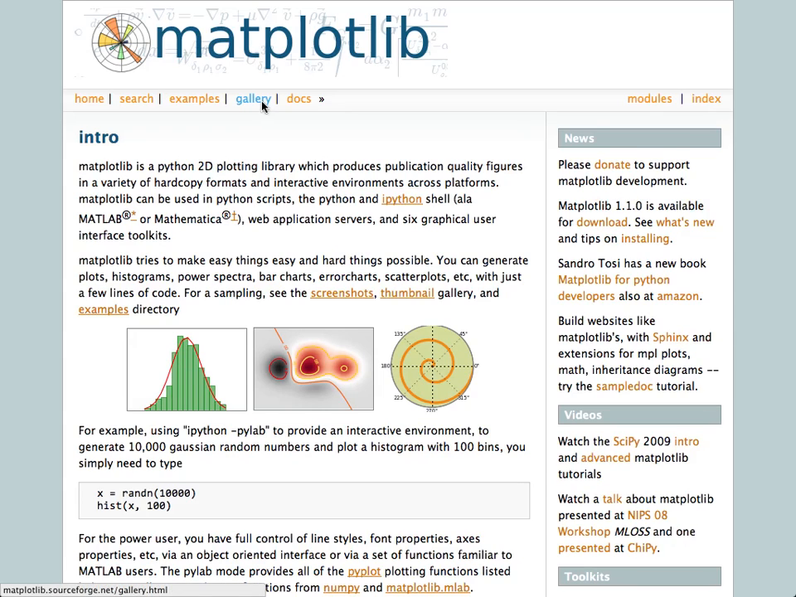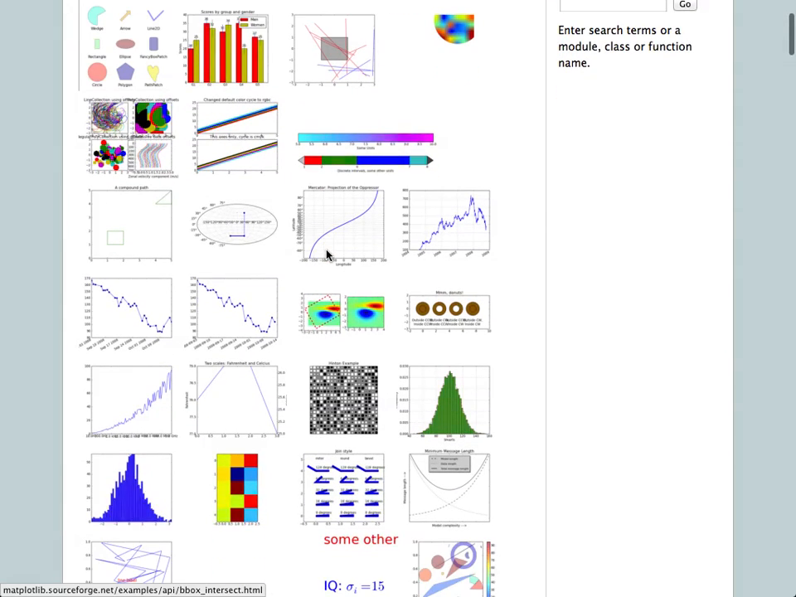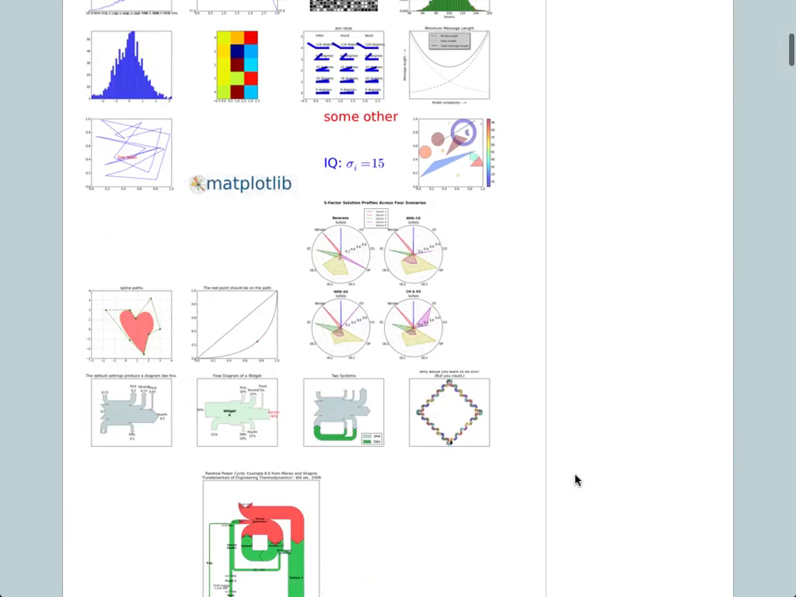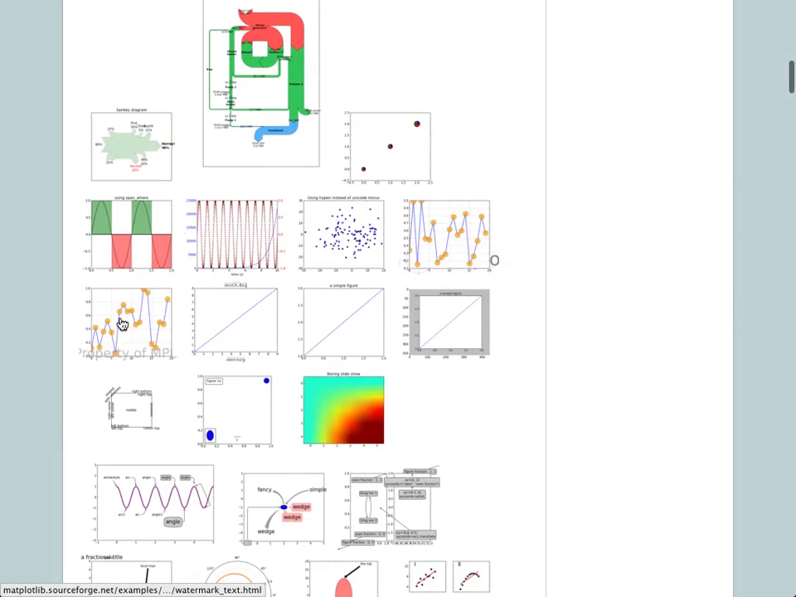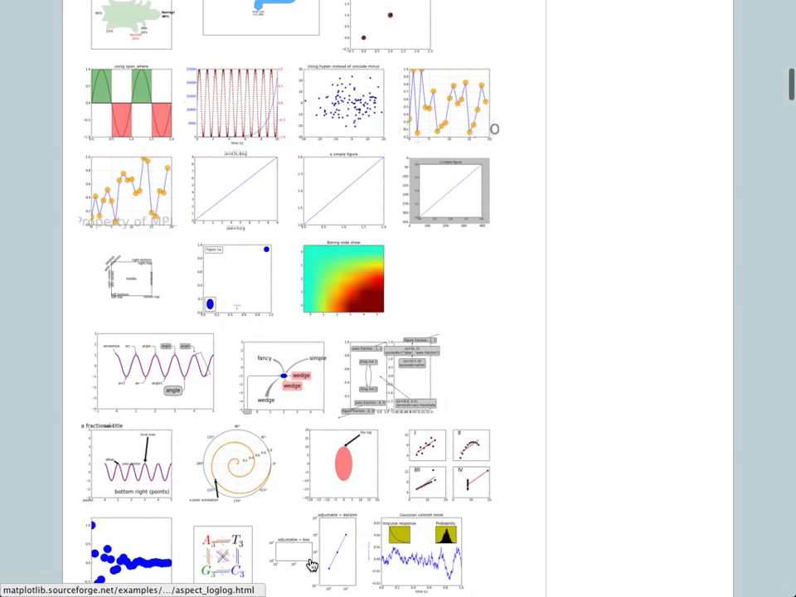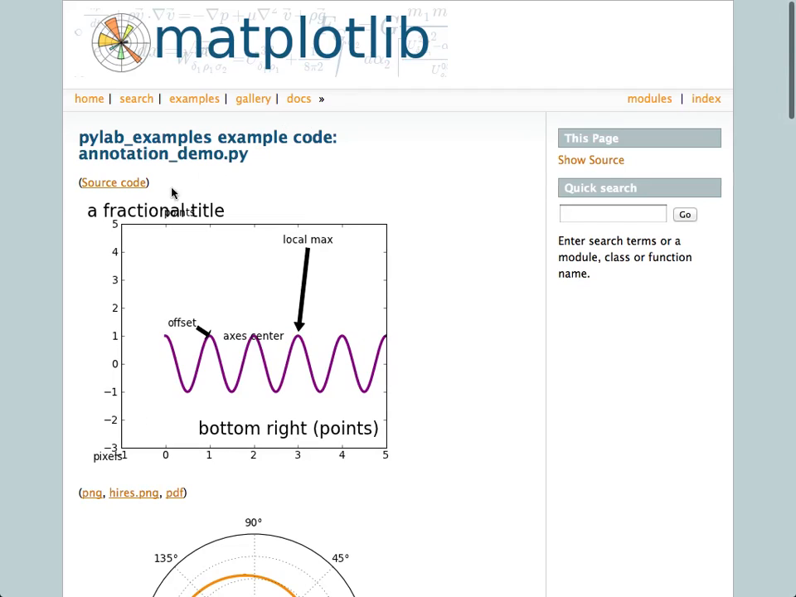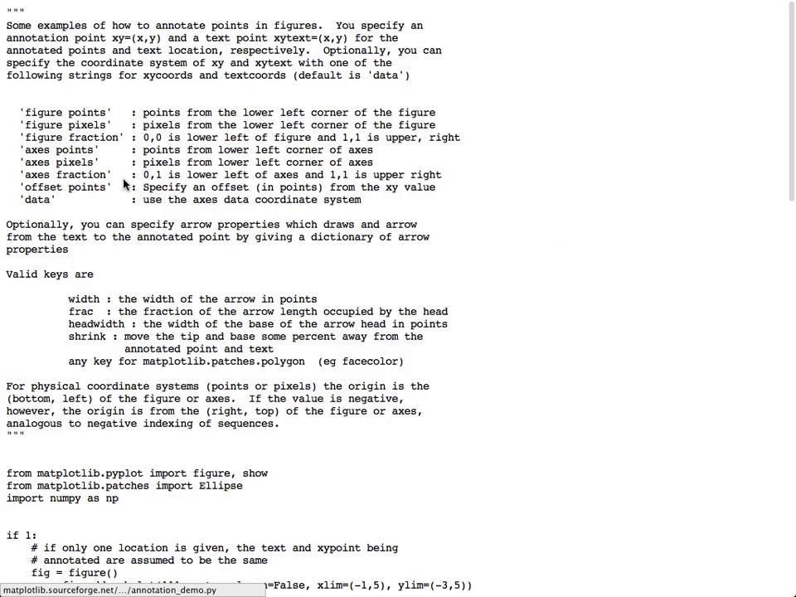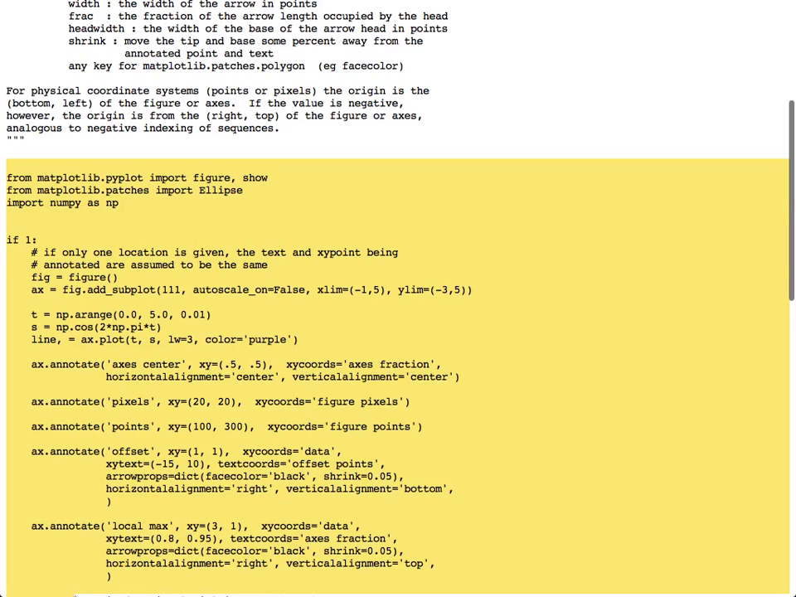But one wonderful thing they have is a gallery. And at the gallery, they give you the source code to produce any of these plots. And so you can take pretty much any of these and use them in Sage or modify them as you want. As long as they don't require data files, it's pretty easy to just copy and paste them. So for example, let's take this spirally looking one. You click on it, it shows you what it looks like. If you click on source code, it gives you the code that generates it. And you should be able to just copy and paste it.